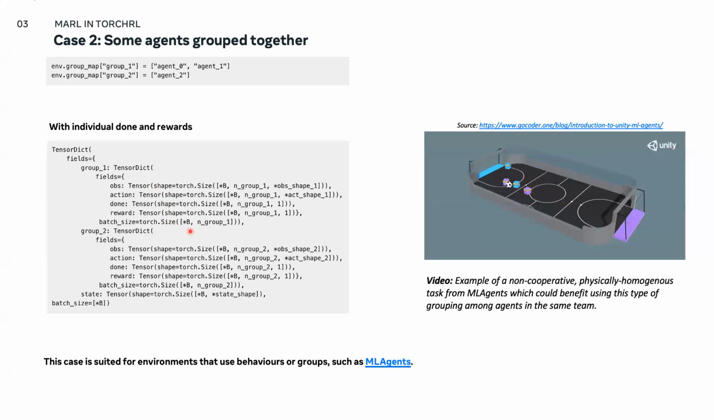Group 1 will have batch size B, number of agents in group 1, and all the tensors inside of here will have this leading batch size. And then group 2 with the same, where you have the number of agents in group 2. Within the groups, the data will be stacked. And here again, you can think of sharing or not sharing the reward. It's always possible, or the state or anything, just by moving it 1 layer out in the TensorDict.